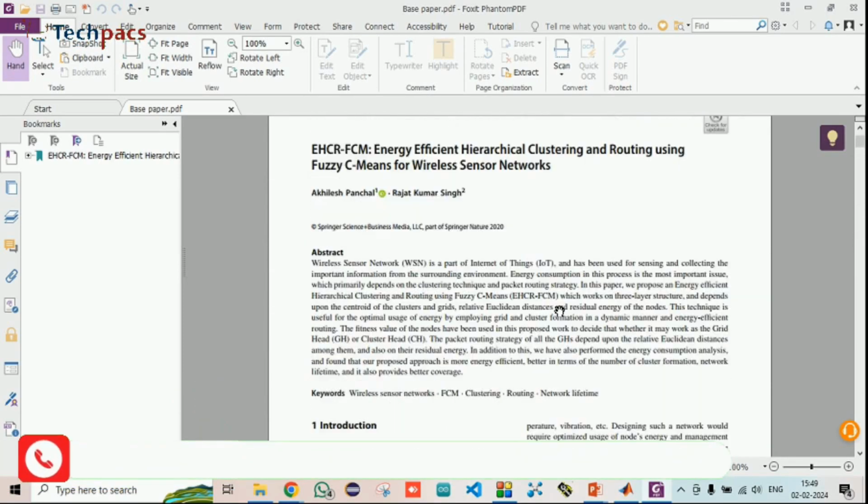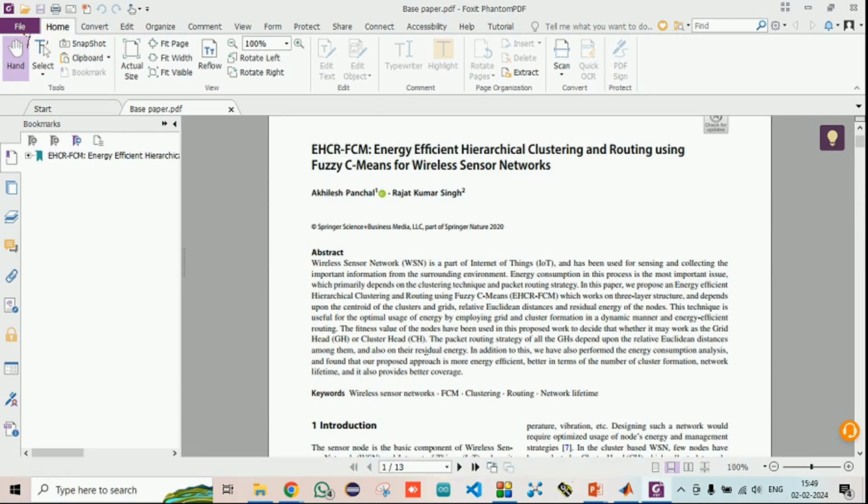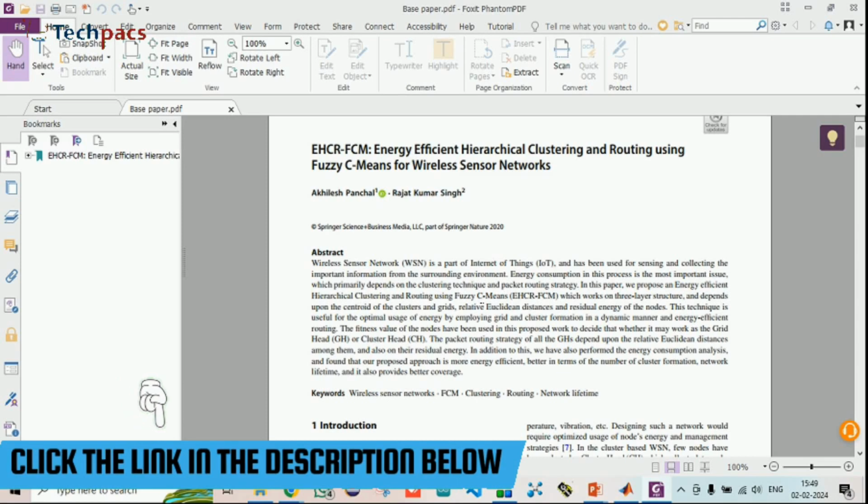The problem that we identified is that in order to form the cluster, fuzzy C-means is successful, but for selection of the grid heads or the cluster heads, initially the parameters are very few. Secondly, there should be some dynamic approach that can assist in forming the clusters, because in both scenarios the fuzzy C-means is used to form the cluster.